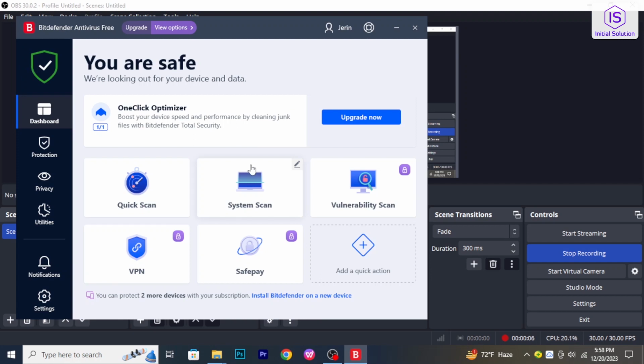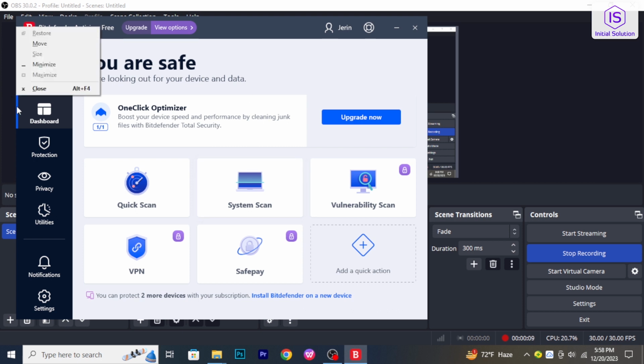In today's tutorial, I will show you how to disable Bitdefender. So let's have a look now.